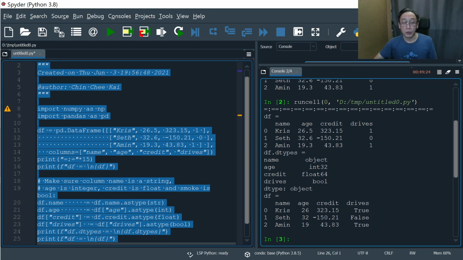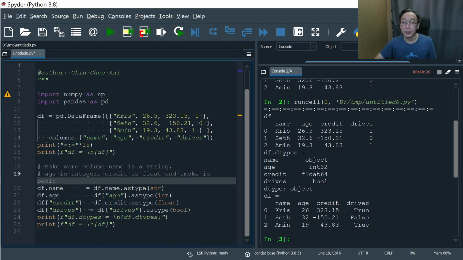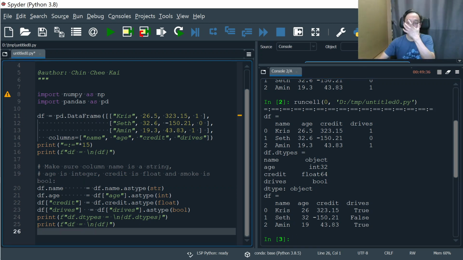So after those forced conversions of data types, we get object, int, float, boolean, just to give it some variety. And then we see that the data is actually changed like this. Okay, good. Then what happens?